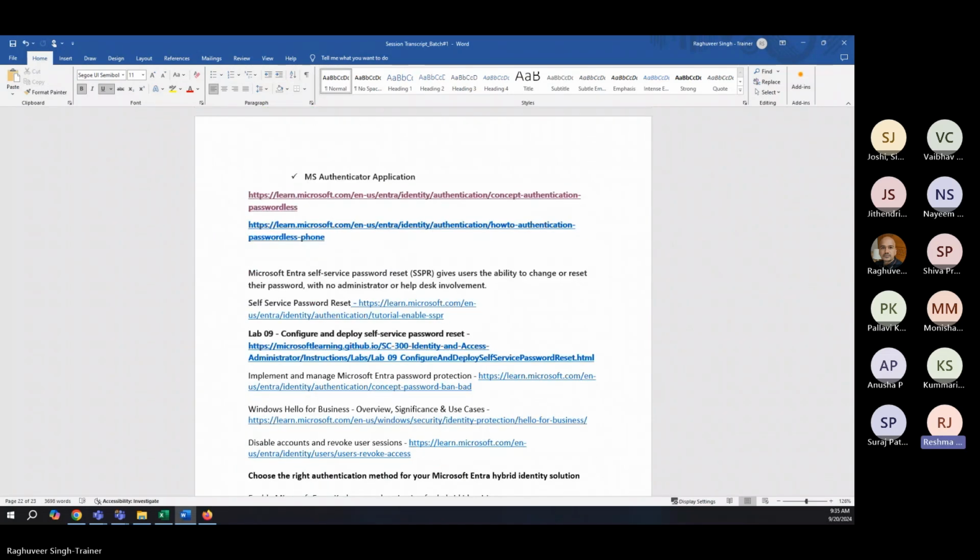Hi, Raghuveer. Yes, Reshma. Is there any relation between SSPR and this passwordless authentication? There are two different services. Passwordless authentication basically means that it is not giving you a prompt for typing the password, right?